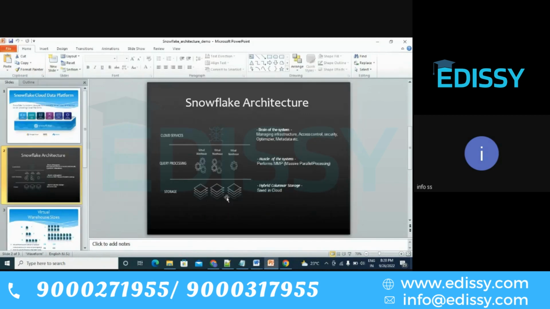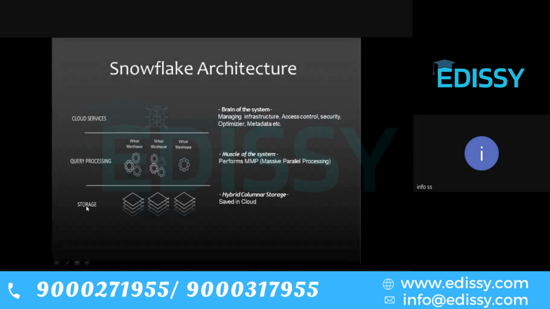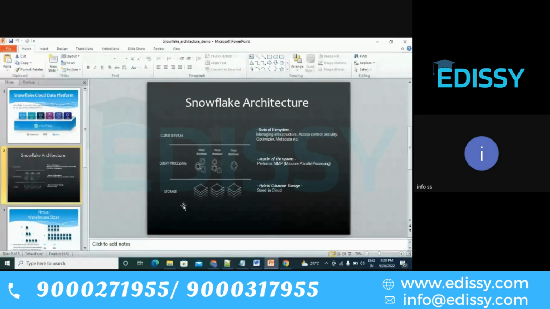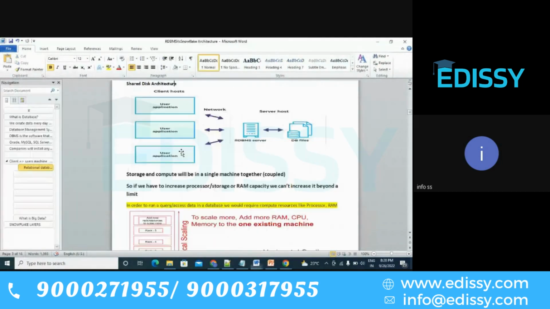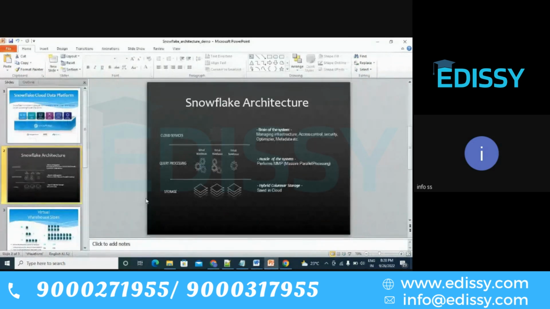Whereas in case of Snowflake, what is unique is that storage is separate. Storage is separate in the sense all your data will be stored separately in cloud. In cloud, there is no limit in terms of how much volume of data you can store. You don't have to worry about storage capacity. Here in our case, in a relational database, if the volume of data increases, you'll have to buy an additional hard disk and add it here. That's what it is. In Snowflake, all the data is stored in a separate layer altogether, the storage layer, in cloud. In cloud, there is no limit in terms of how much volume of data you can store.